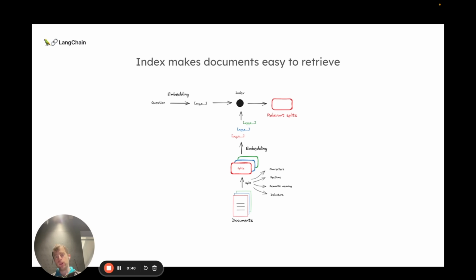And it goes through a flow that basically looks like you take our documents, you split them in some way into these smaller chunks that can be easily embedded. Those embeddings are then numerical representations of those documents that are easily searchable, and they're stored in an index. When given a question that's also embedded, the index performs a similarity search and returns splits that are relevant to the question.